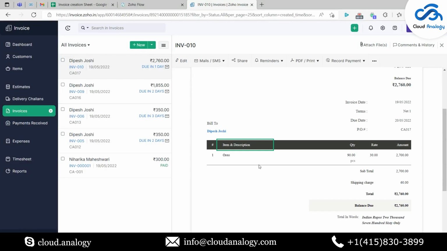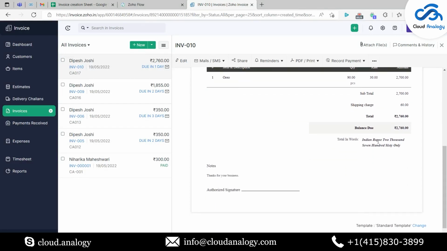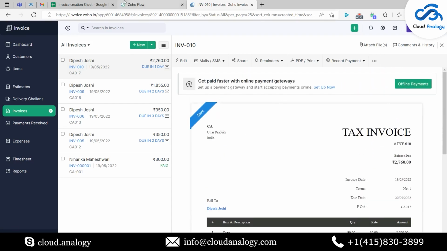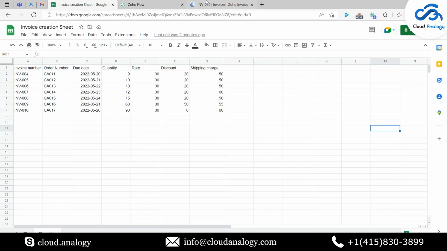Under item and description, you can see Oreo. Under quantity, you can see quantity is given as 90, as we have entered in the Google Sheet. Under the rate, you can see it is 30 as we provided. So now, as you can see, the amount gets generated automatically by multiplying the quantity, that is 90, and the rate, which is 30. Also, as we have added shipping charges as 60, it will get added to the total amount of Rs 2,700, making the balance due reach Rs 2,760, which is our final invoice amount. So this is how our integration of Google Sheets and Zoho Invoice works.